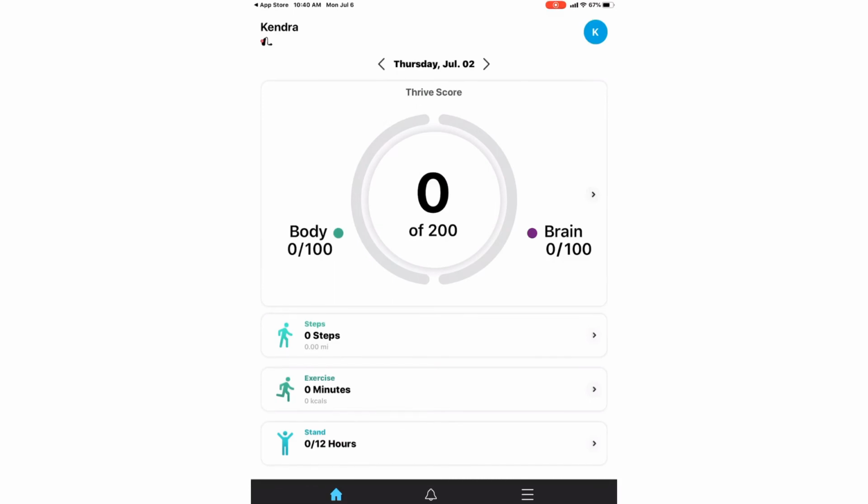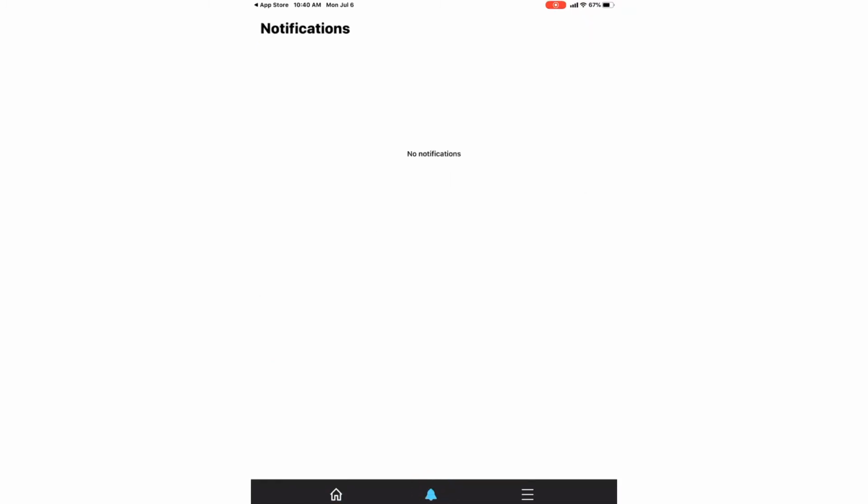And then if we go over from the home screen, down at the bottom in the left-hand corner, if we navigate just one step over to where that bell is, that gives us our notifications. That is where you may see things like fall detection or anything having to do with your loved one that they may notify you of.